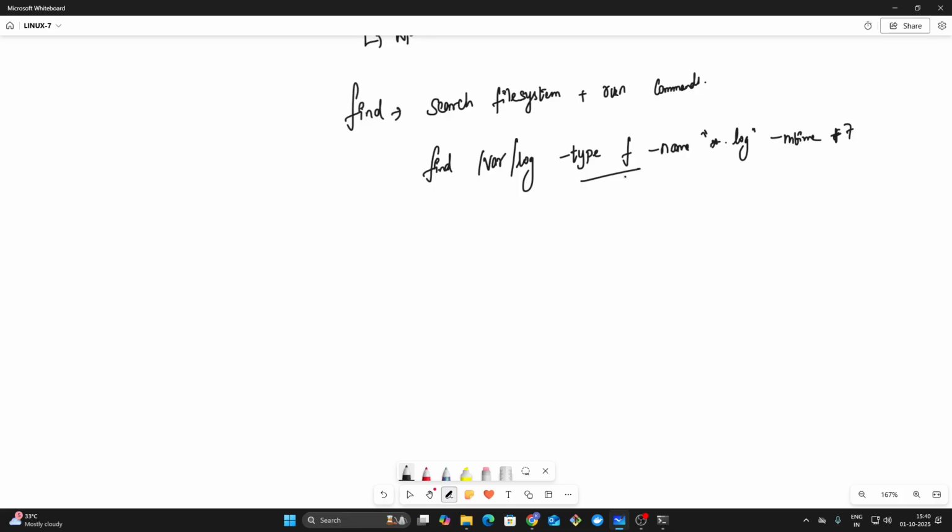Here, type f is there, right? It is files only. I want to search only files, and -name "*log" is there. This is just a pattern I am using to search the name pattern, and this is modified more than 7 days ago. So I have used +7.